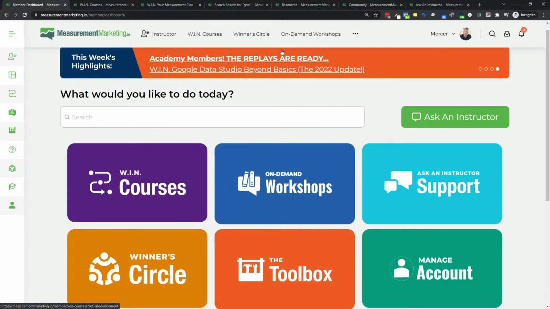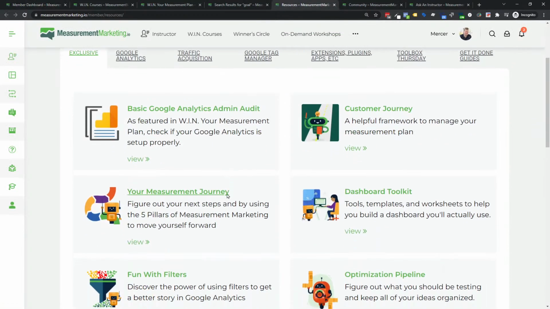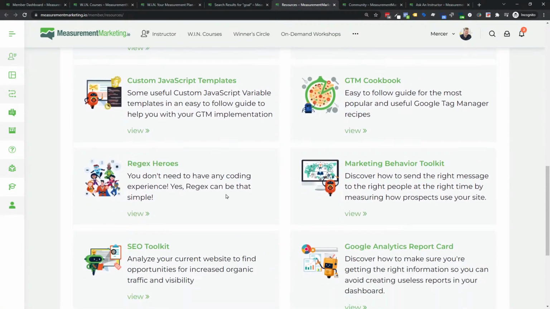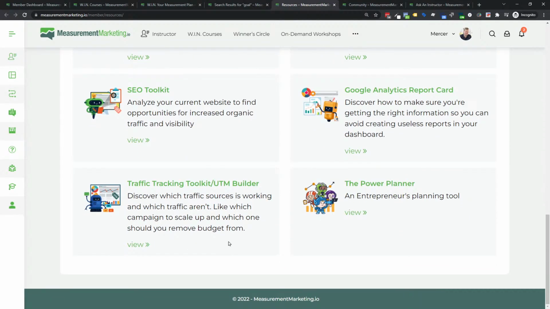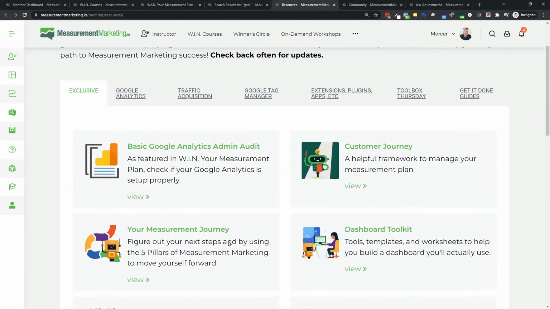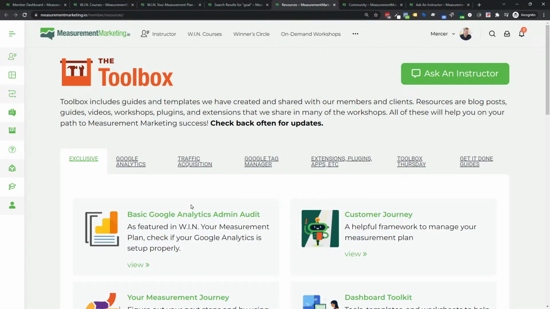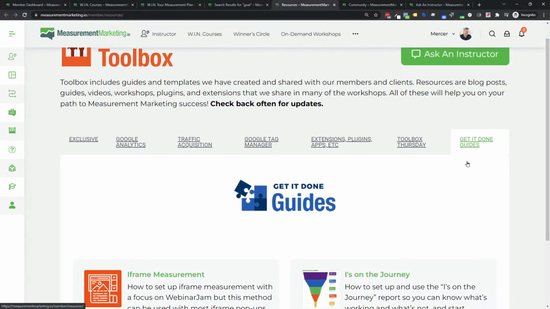The toolbox is our final bit of content. So the toolbox itself has all of the tools that we have access to. So you can copy these, create these. We create them for our members to make things easier. A lot of these are referenced in the WIN courses as well. But the Academy member also gives you access to the Get It Done guide.